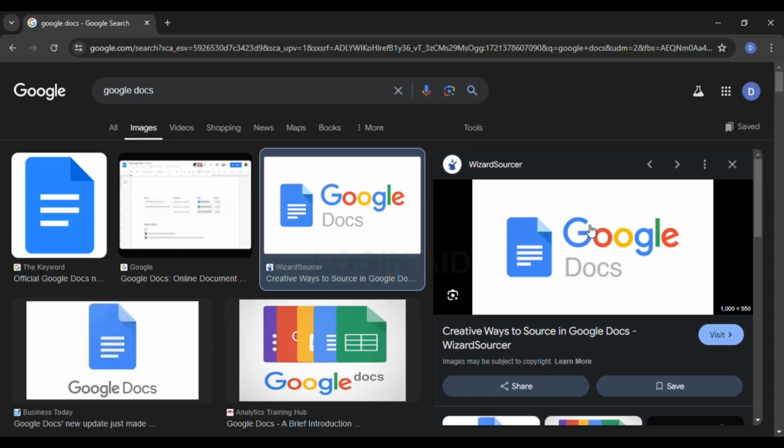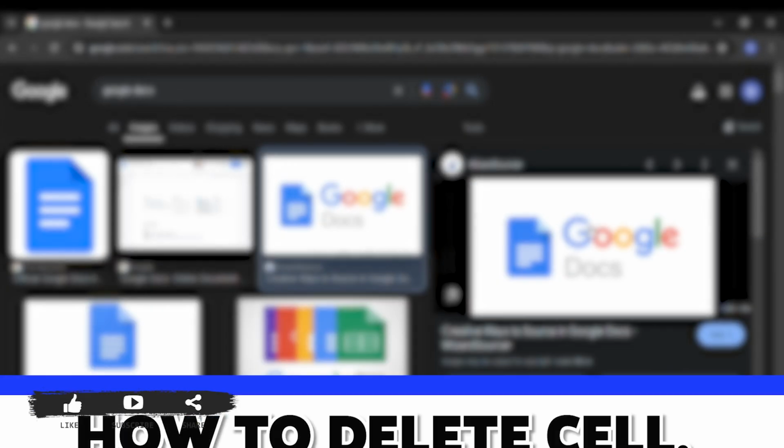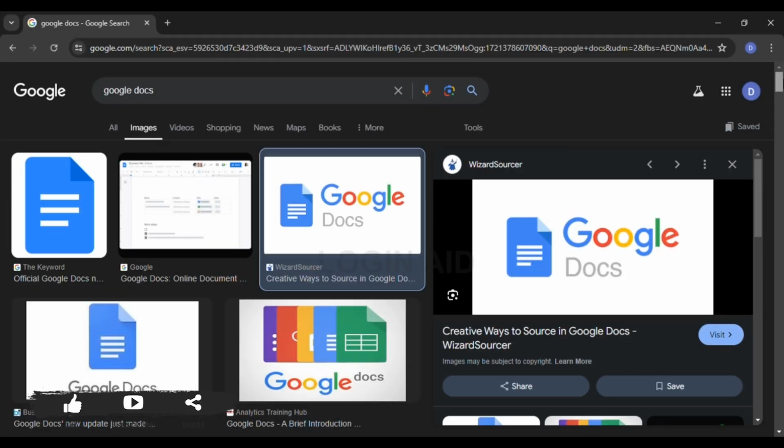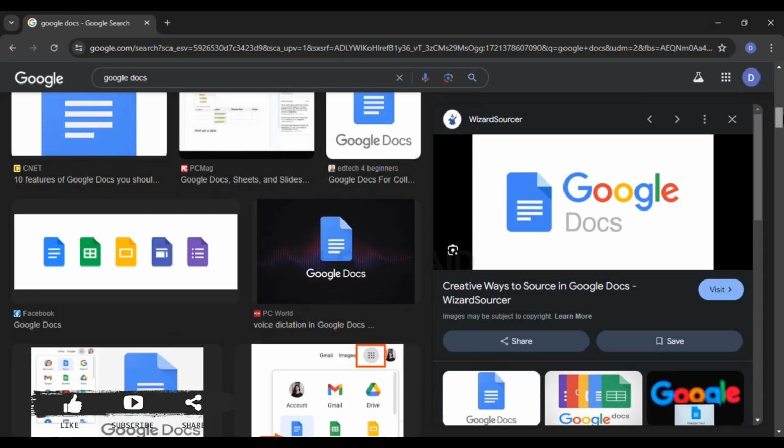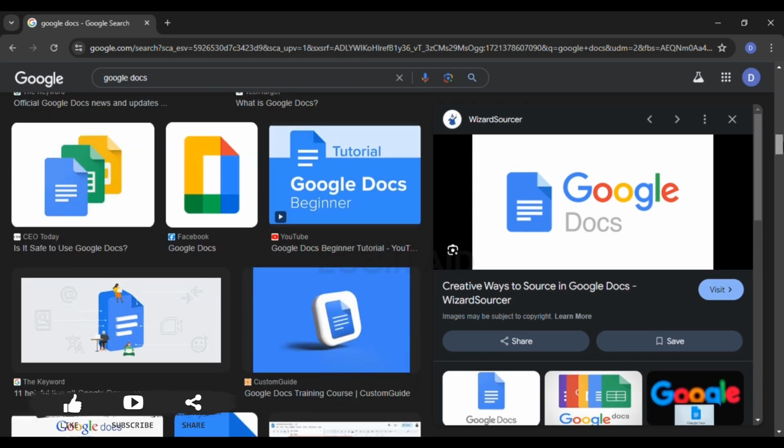In this video, I will guide you on how to delete cell, row and column in Google Docs. Google Docs is a platform provided by Google where you can create or edit any kind of files that you want. So if you want help in deleting cell, row and columns in Google Docs, this video is just for you.